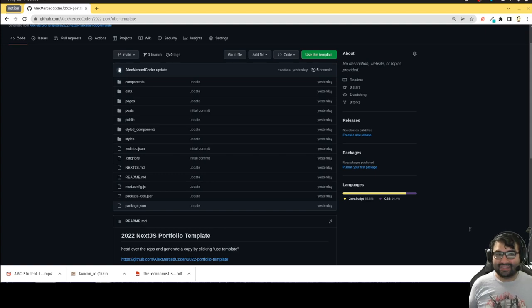It is using NextJS, which is a React-based framework, so if you are comfortable with React and NextJS, this is a great template to start with. Some of the features that it has is that a lot of the styling is already very variable-based. So actually, I'll just show you.